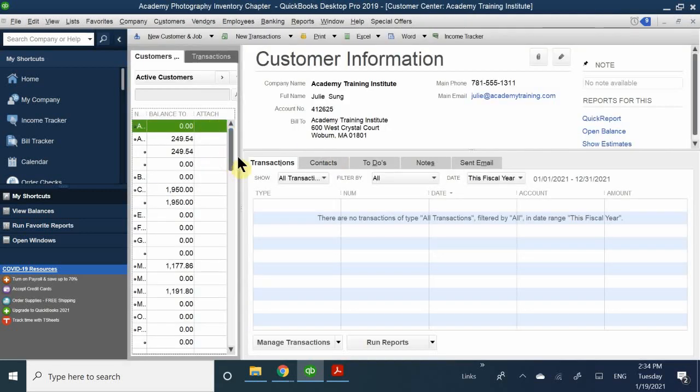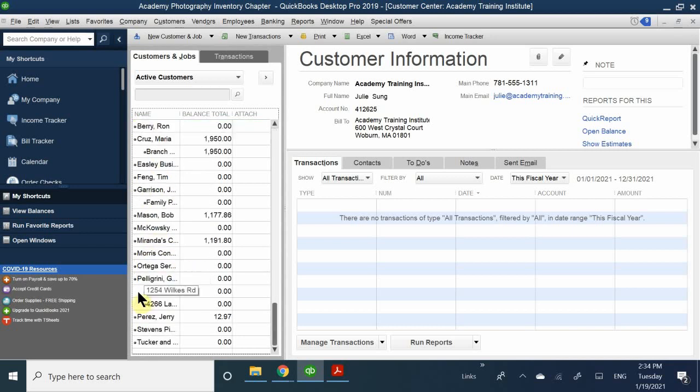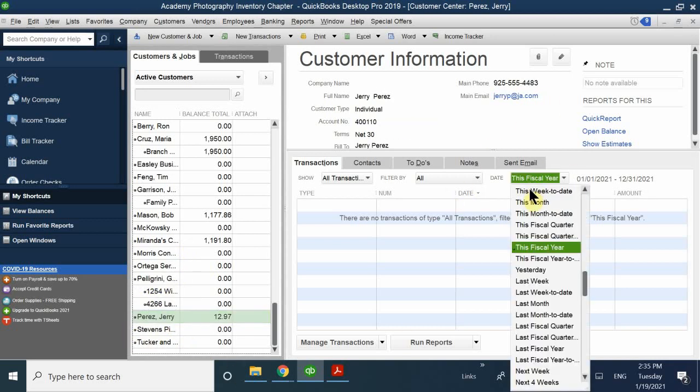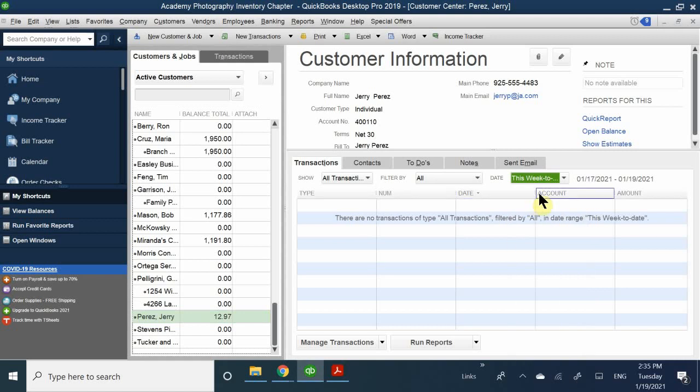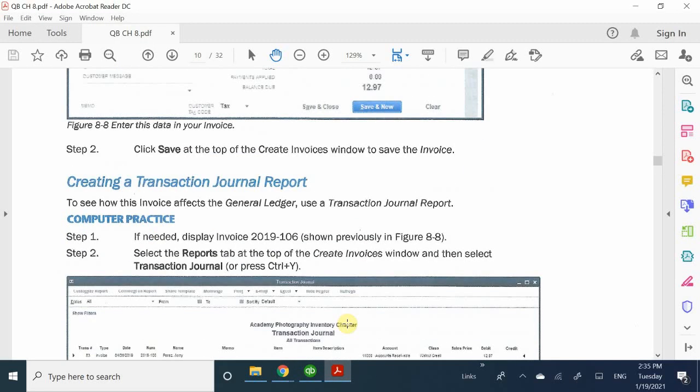Okay, so here I'm at my customers. I'm going to go ahead and click Jerry Perez. Where is he? Fang, Mason. There you go, Jerry Perez. Right? And then we're going to list all of the transactions. Actually, wait, hold on. I don't think your book says that. Let me look at my book again.